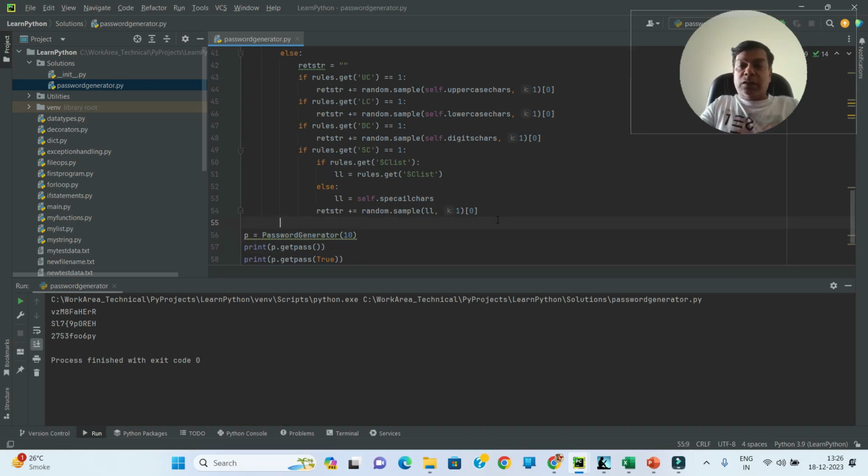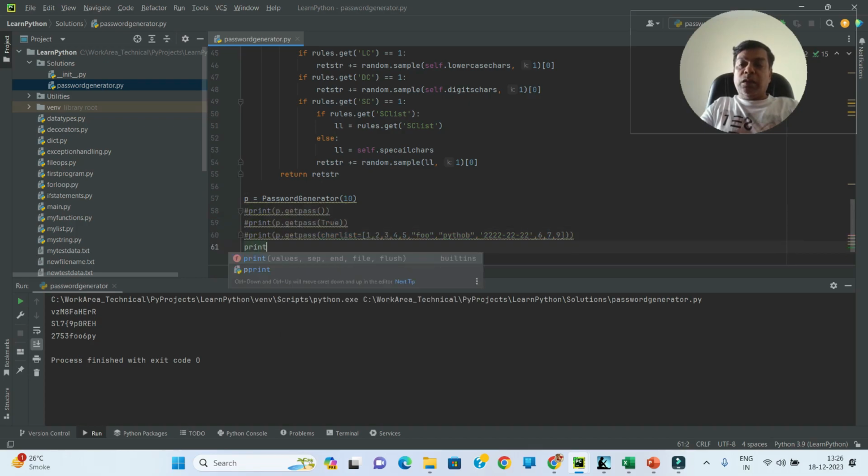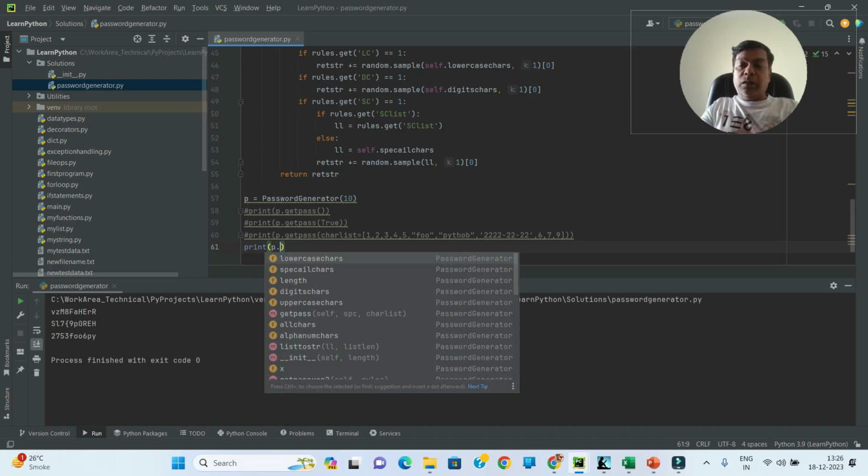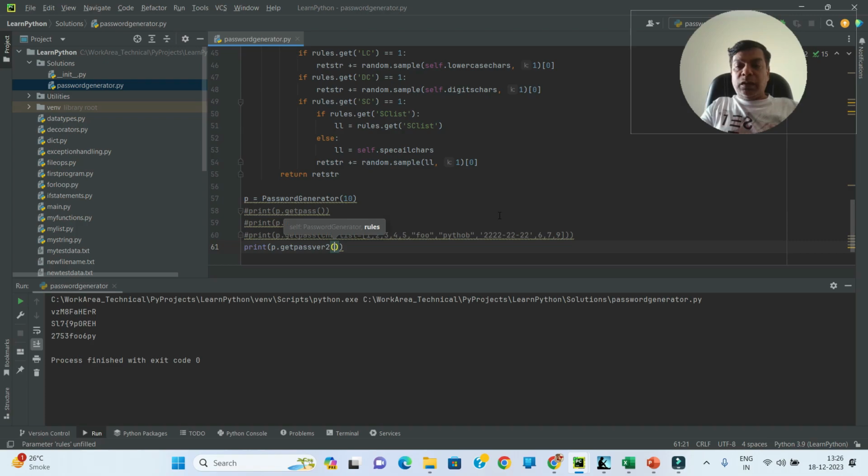Let's just return this and see what is happening. Let me comment all this stuff. Okay. Now let's say we call p.get password version 2, and we don't pass anything. Let's see what happens.